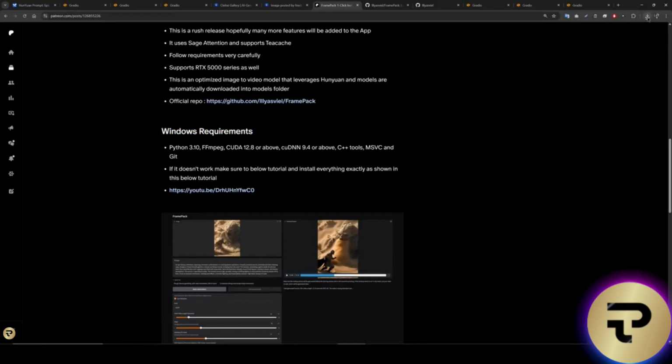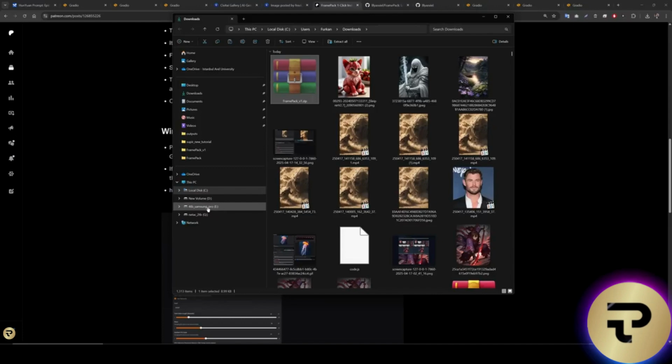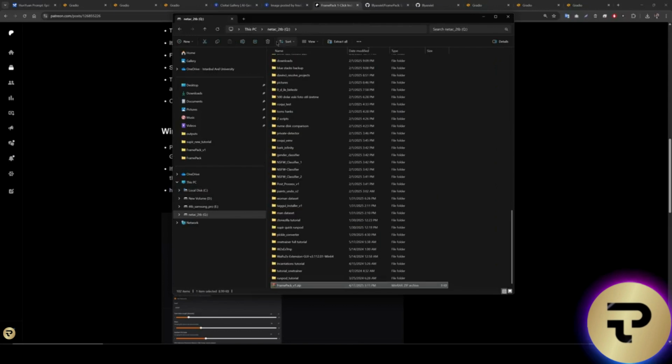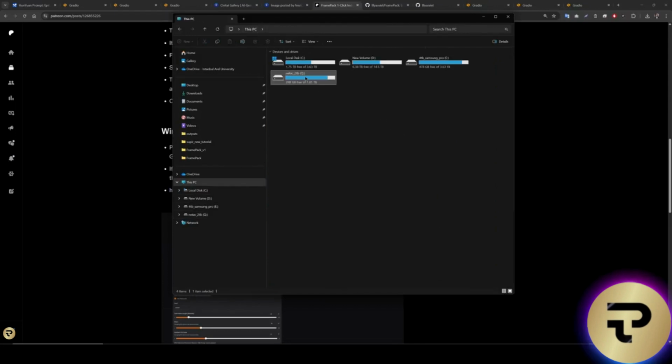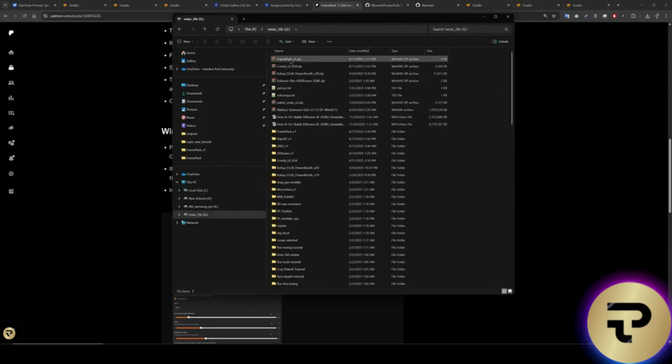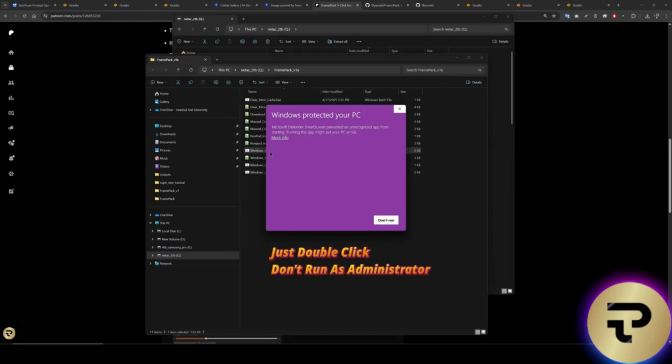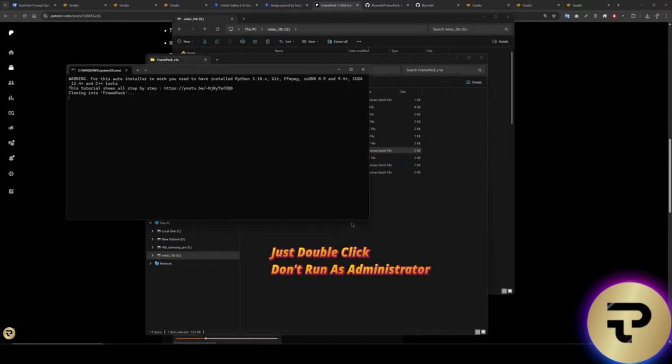So let's move this file into a disk we want to install. I'm going to install into my Q drive. You need around 50 GB of free disk space, then extract all into the zip file, and all you need to do is just double-click the Windows install.bat file. More info, run anyway, and it will automatically start the installation for you.